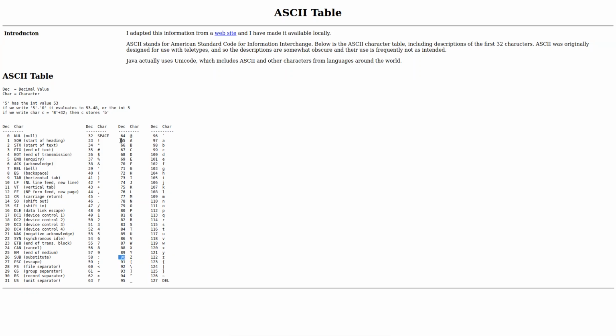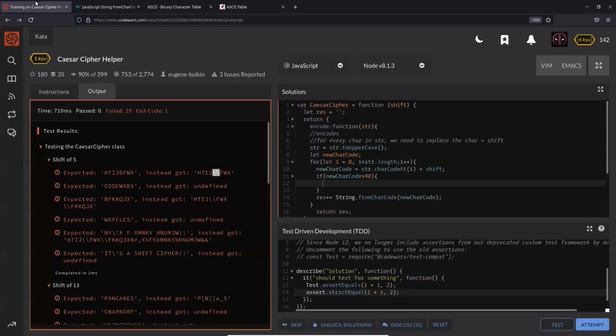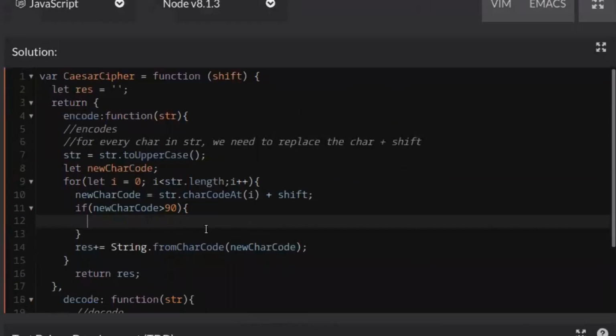So then we can say 90 plus 2. No, then we can say 65. Now we can say 64 plus 2, right? Yeah, so if you're not able to understand what I'm trying to think, just hold on. When I do it, you will understand.